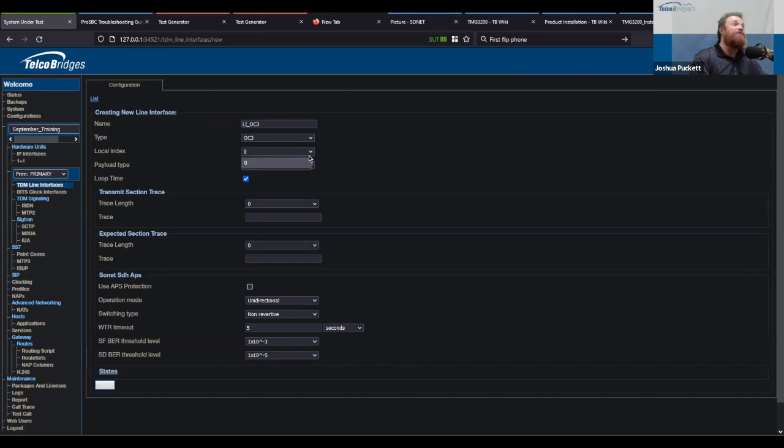Local index 0, which is the only option because there's only one OC3 on this unit. And then my payload type, this says STS3, but if you look at the tooltip here, it actually means 3 STS1s, just to clarify. And right now in my lab, I believe my APS is not plugged in, but I'm going to check this so that we can check the question about turning that laser off anyway. And then you have the revertive type of your APS and whether you're going to do bidirectional or unidirectional, meaning the switch over there, to clarify.